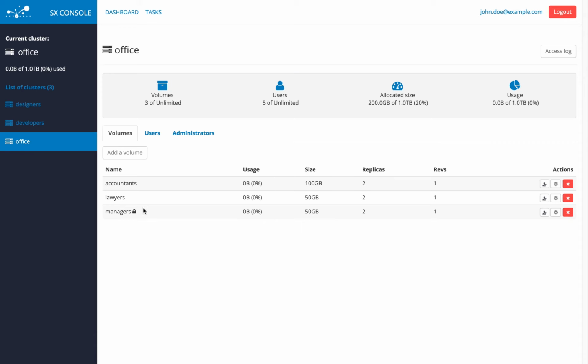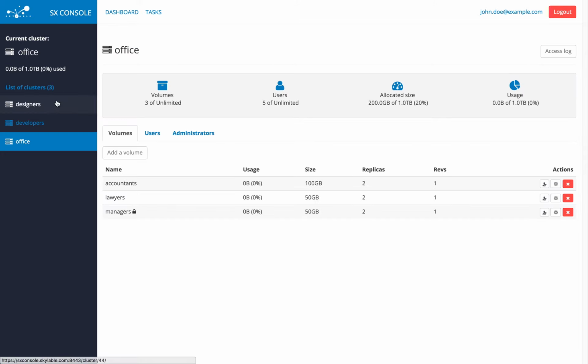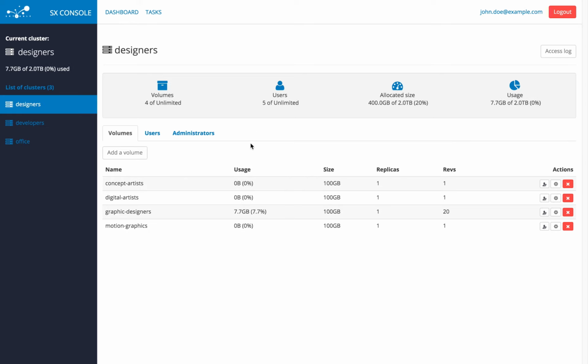And now, when we have the encrypted volume created, we can set the permissions on it. Henry and John are our managers, so they should have read and write access. What is also worth mentioning is that you can check the usage of all of the volumes right here.